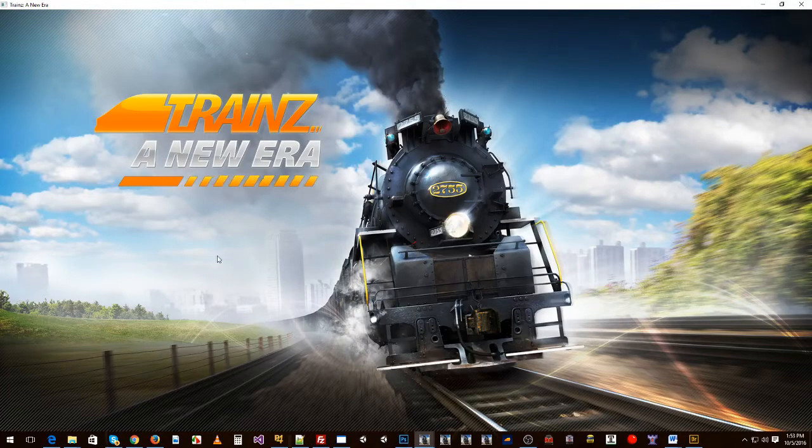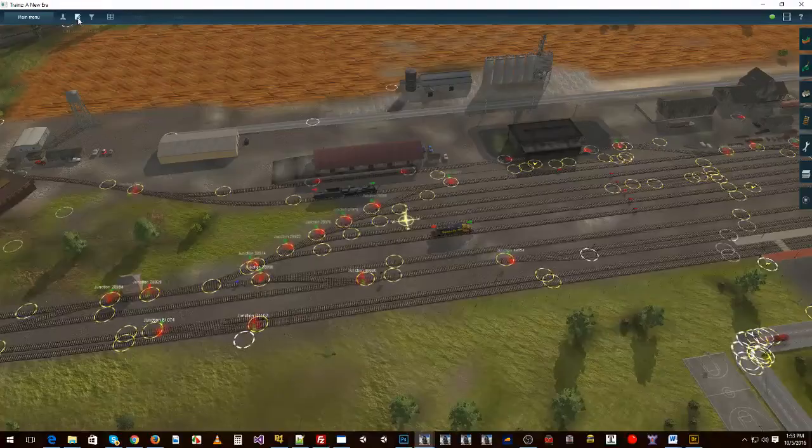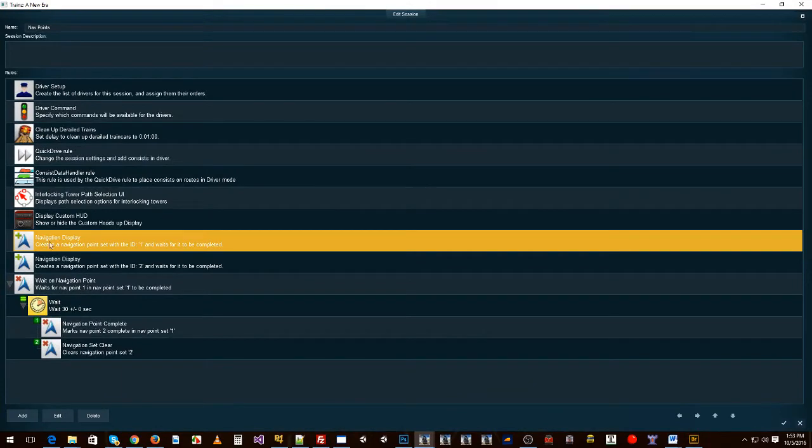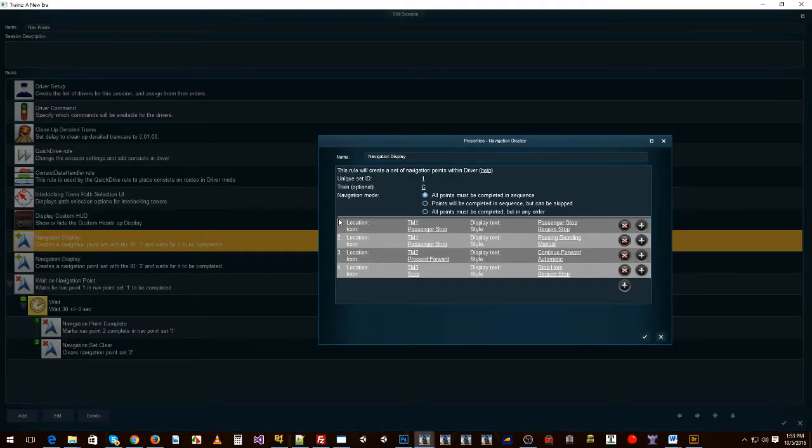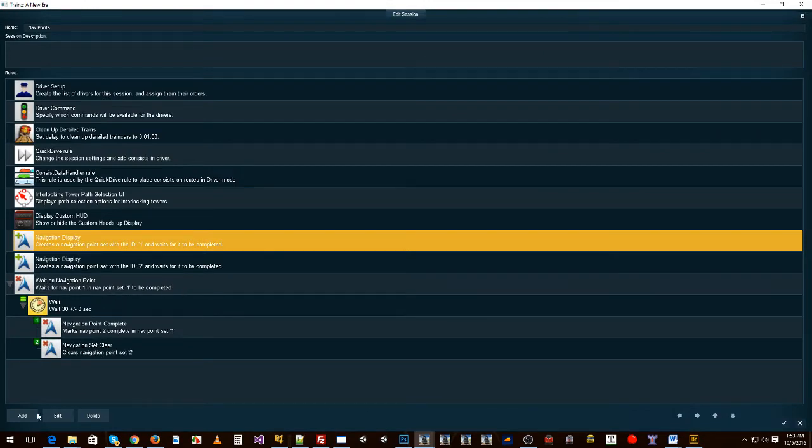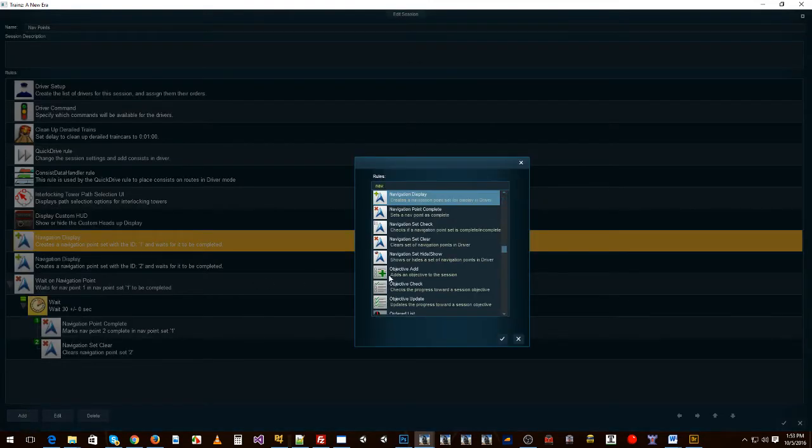It's much easier to manage a whole set of navigation points than making one navigation display rule per point. You want to put as many points in a set as possible because it's a lot easier to manage that way. Another rule, I think the final rule, is show hide that we'll show you today.